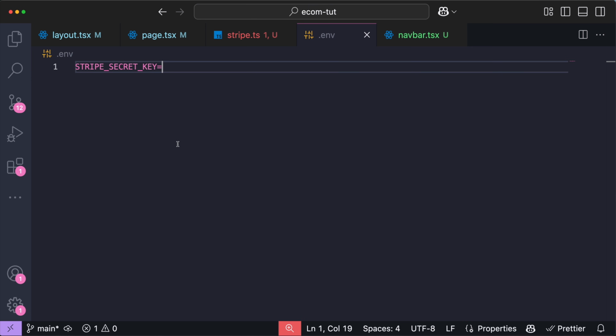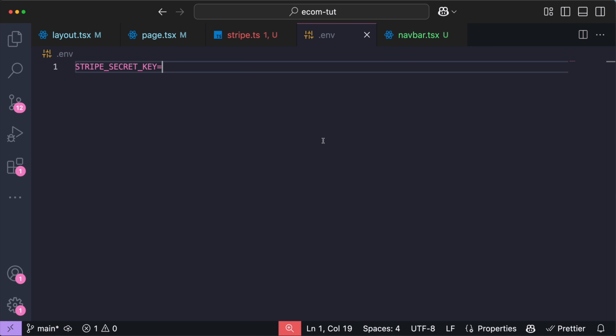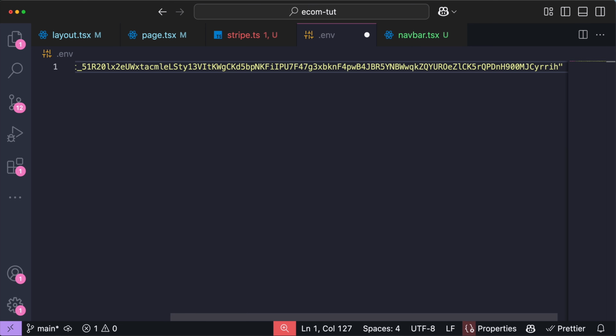And we need to get it from our Stripe dashboard. Now in the Stripe dashboard over here, the key is this one, it's not the publishable key. So you just go to the bottom one and click on it, copy it to your clipboard, and come over here and paste it directly.